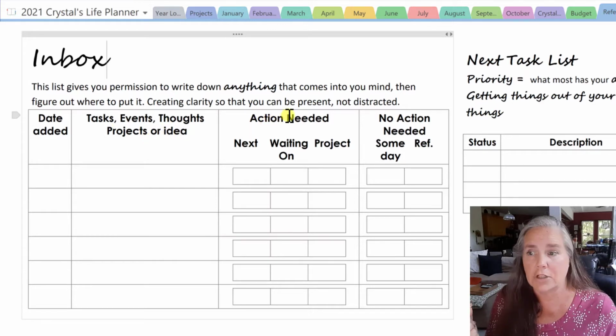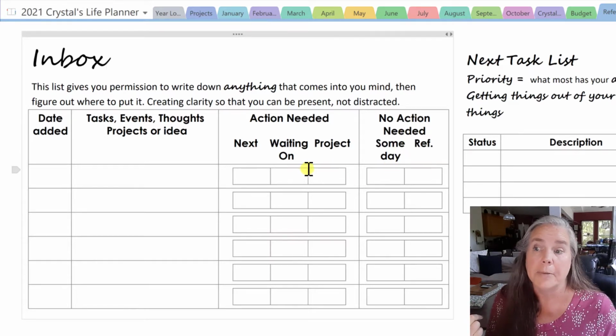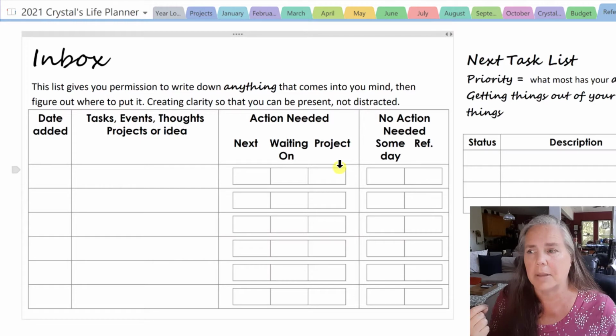And then if an action is needed, is it going to go on my next action list, my waiting on list, my project list? Or if no action is needed, will it go in someday or reference? I could put an other in here too because I have lots of other lists. Let me go through and fill a couple of these out so that you can see what I'm talking about. I will speed this up so you don't have to watch me type.